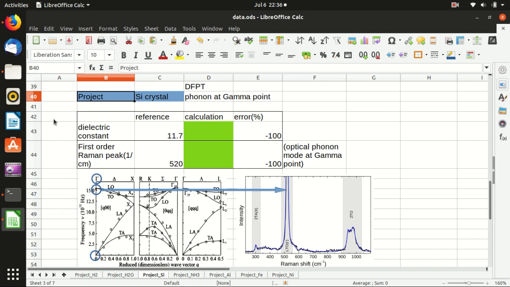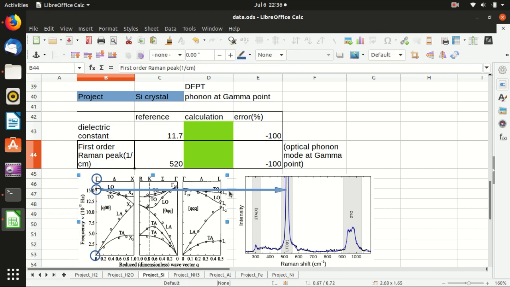In this video, I will show you how to use density functional perturbation theory to calculate the phonon eigenfrequency at the gamma point of silicon crystal. And in the process, I will calculate the dielectric constant and the first order Raman peak. So this is the reference dispersion relation for the phonon of silicon crystal.